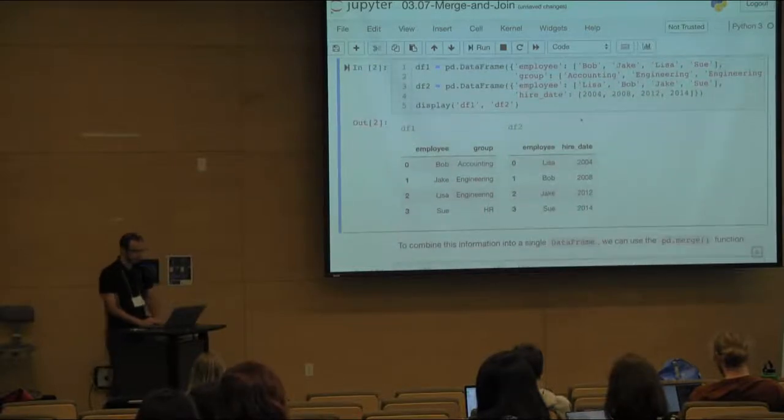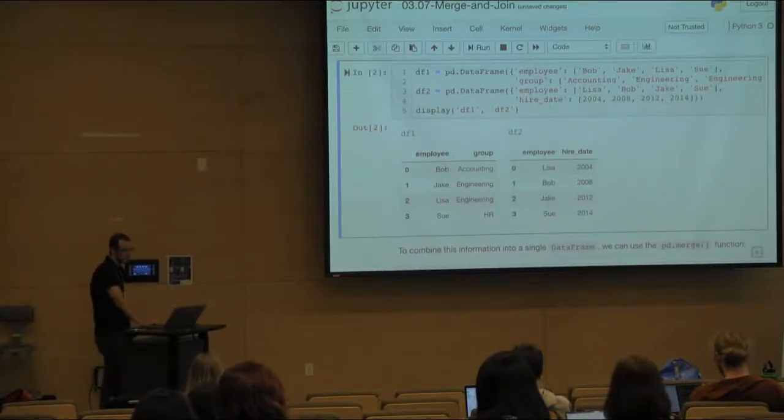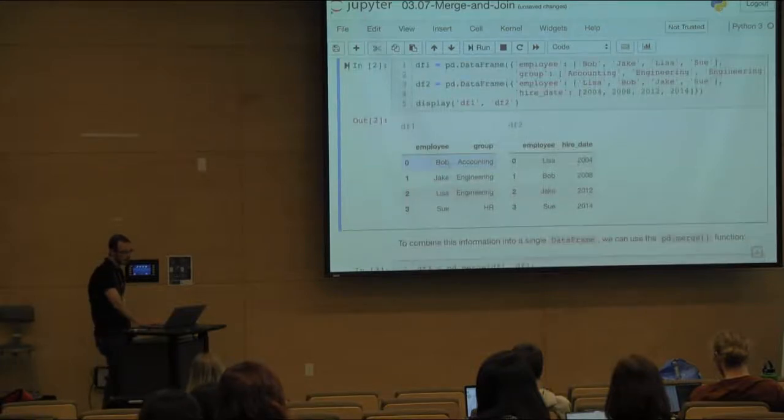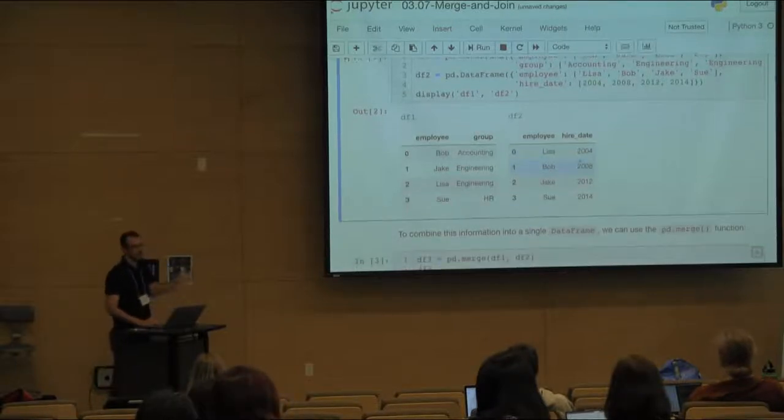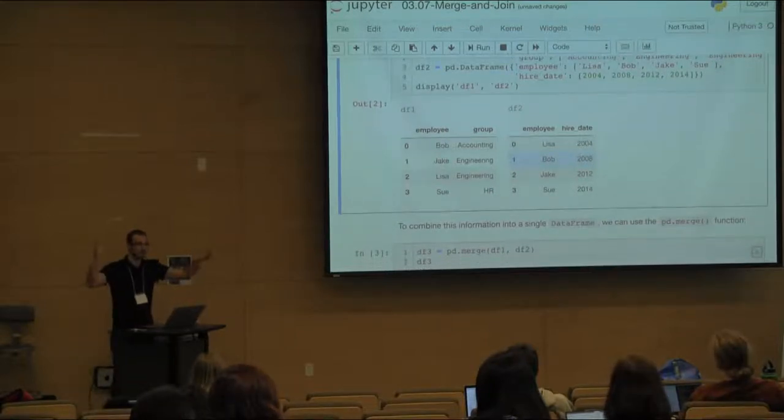So let's work with these two data frames here. Notice that what we have is essentially a directory of employees, right? We have the employee name and then the group they're assigned to in one data frame. In the other data frame, we also have employee name, but now we have the hire date. And this is very common, like some of you probably used to working with databases, right? We have multiple databases or multiple files, they have information, you want to join that in some way.